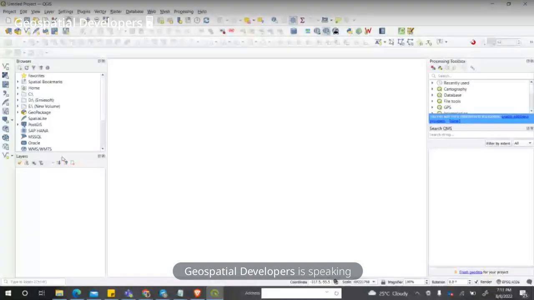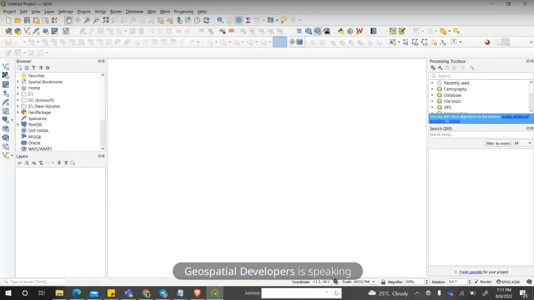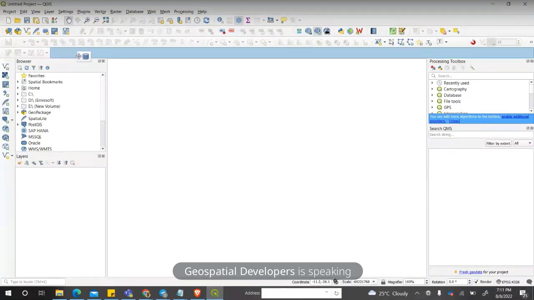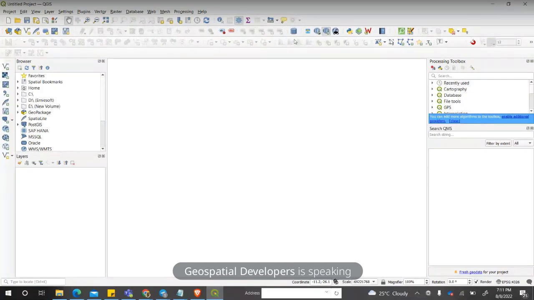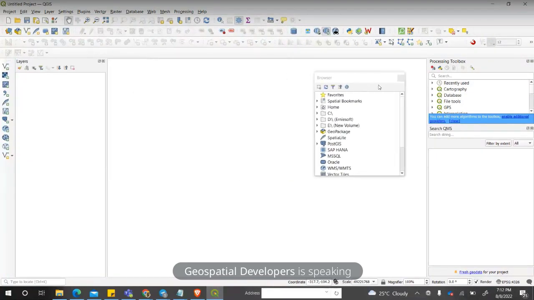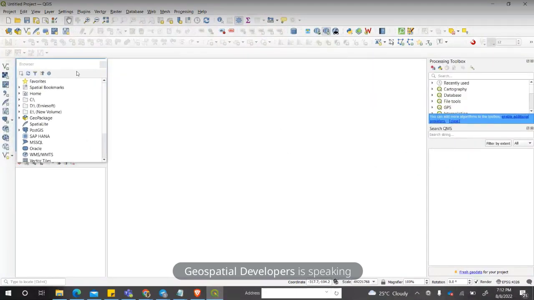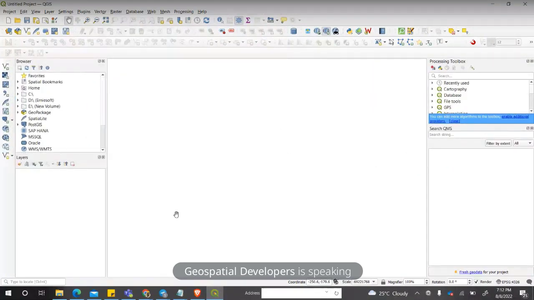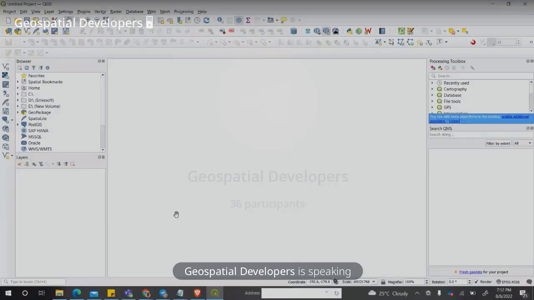QGIS has been designed in such a way that you can customize your interface. Let's say I don't like some tools that are here, I don't like this tool, I want it to be somewhere here. You can reposition these tools to anywhere you want. Same for the panels. You can bring this here, or you can choose to bring it back. So there's that flexibility to customize your interface.